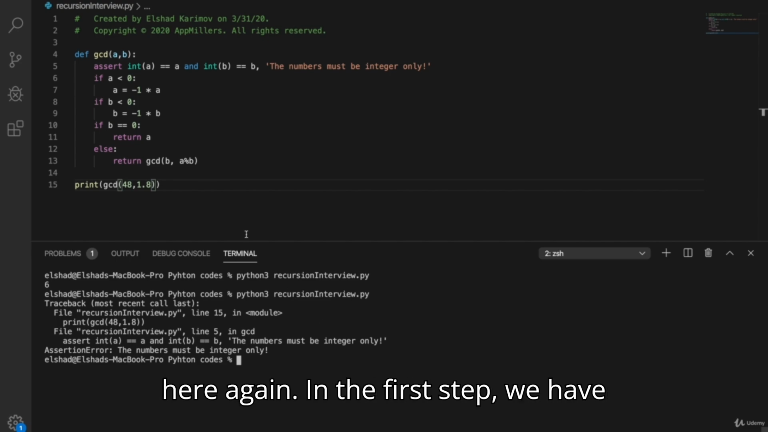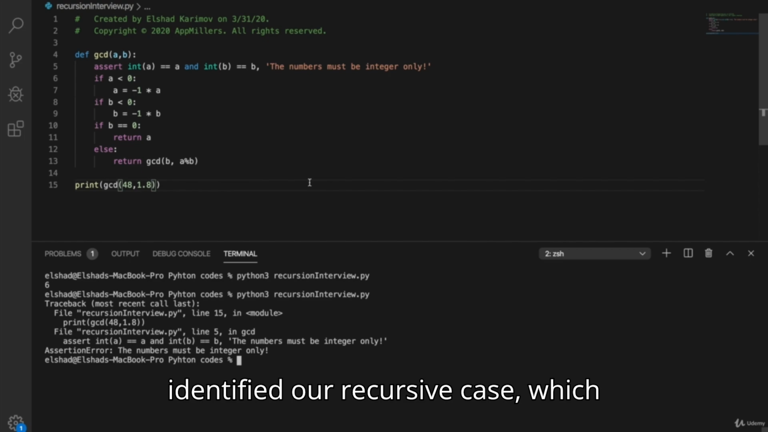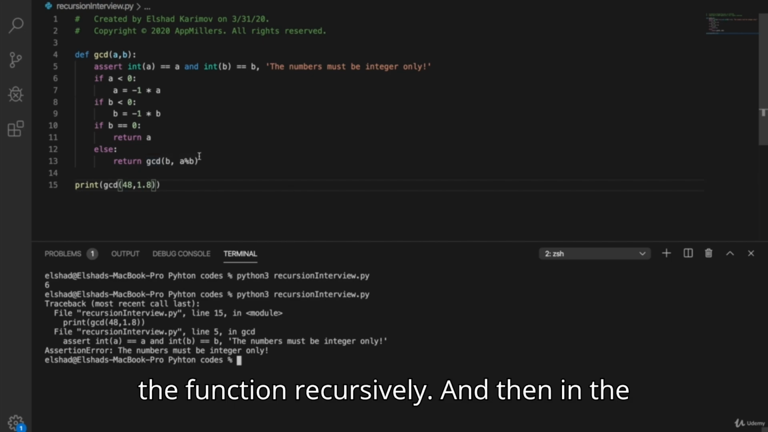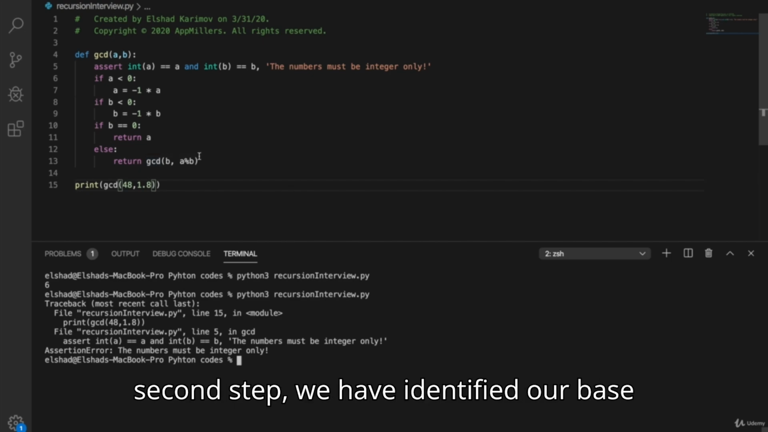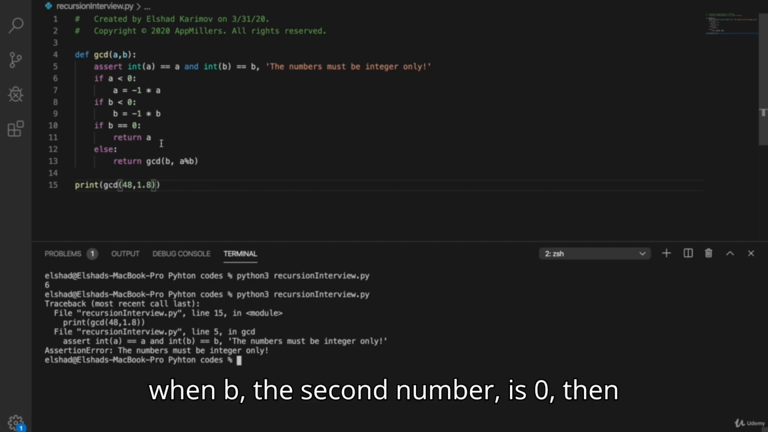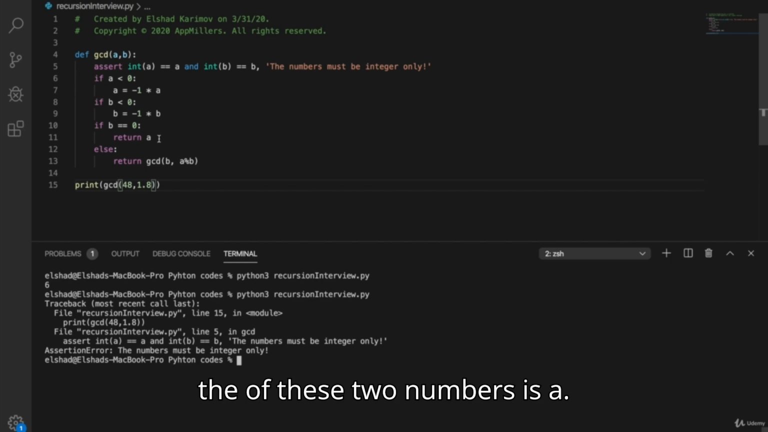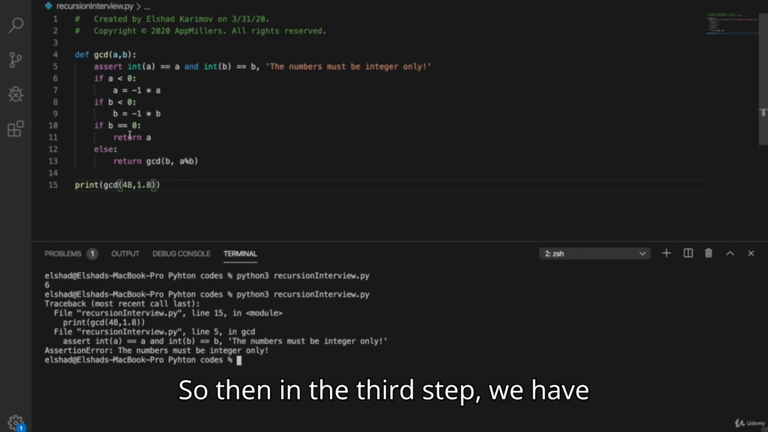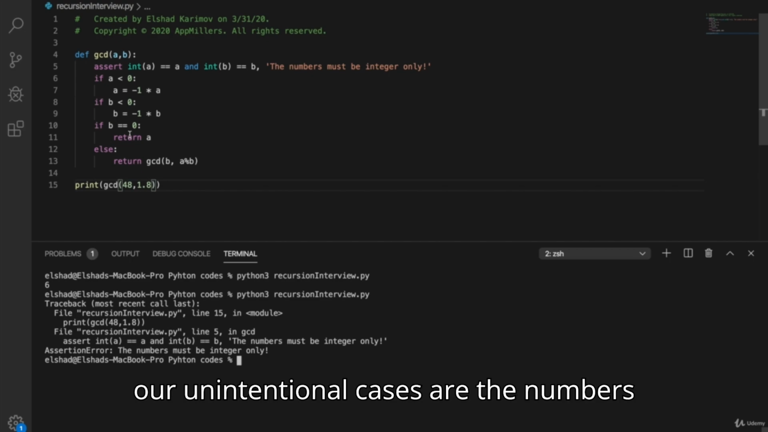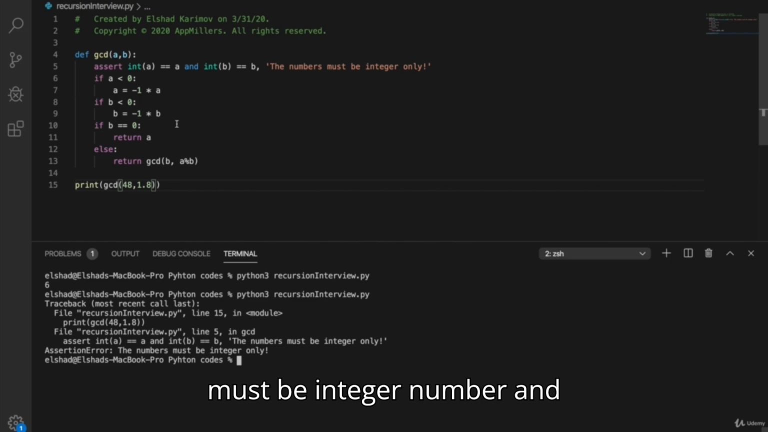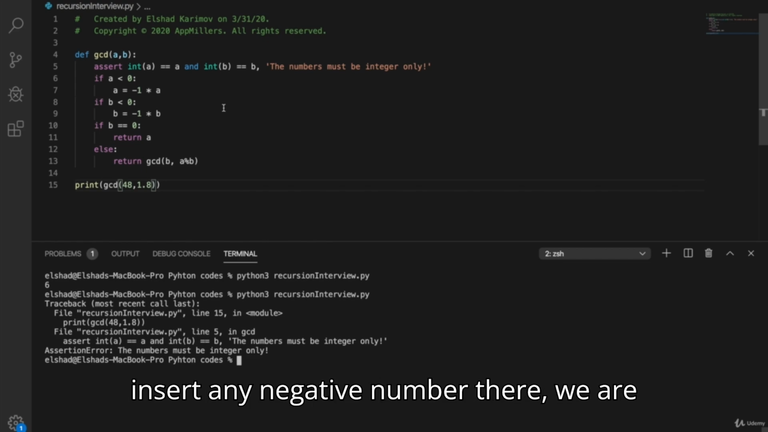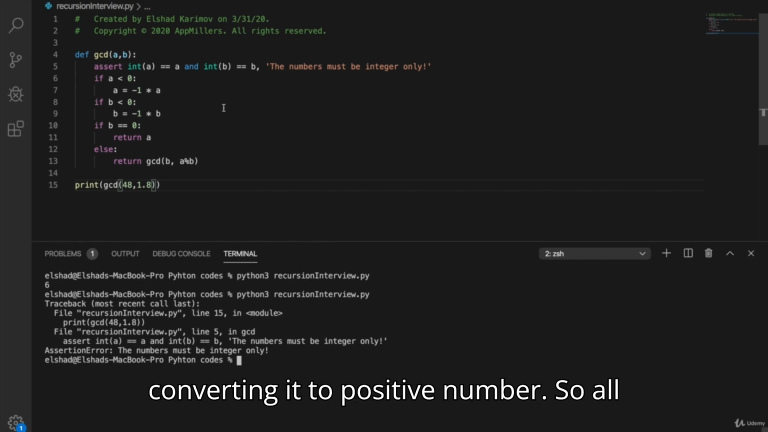In the first step, we have identified our recursive case, which is this part over here, which is calling the function recursively. And then in the second step, we have identified our base condition. Our base condition is that when b, the second number, is 0, then the GCD of these two numbers is a. So then in the third step, we have identified our unintentional cases. So our unintentional cases are the numbers must be integer number and they have to be positive number. If we insert any negative number there, we are converting it to positive number.